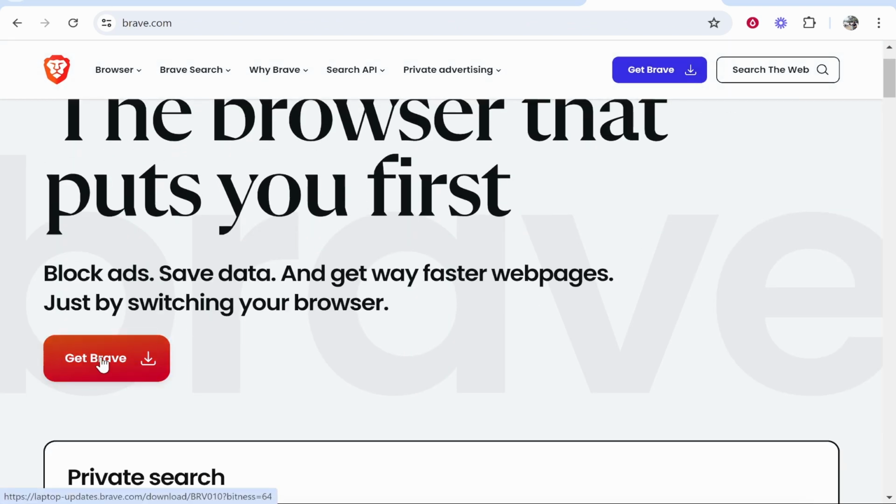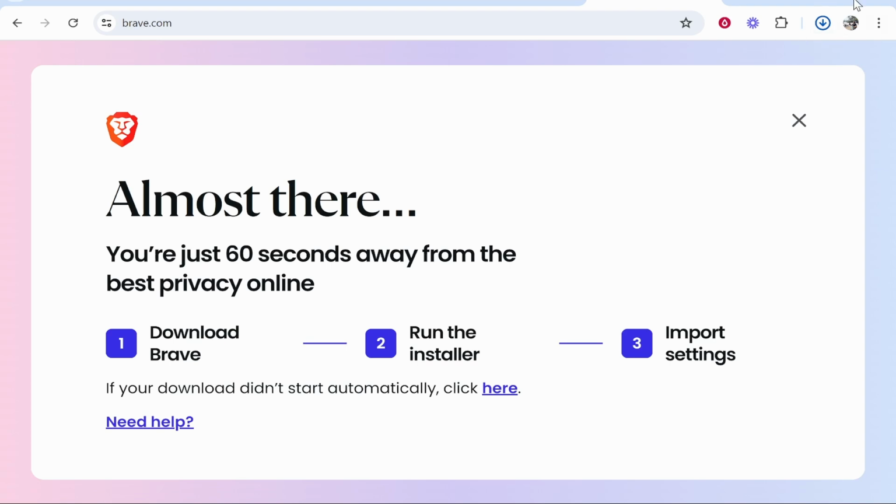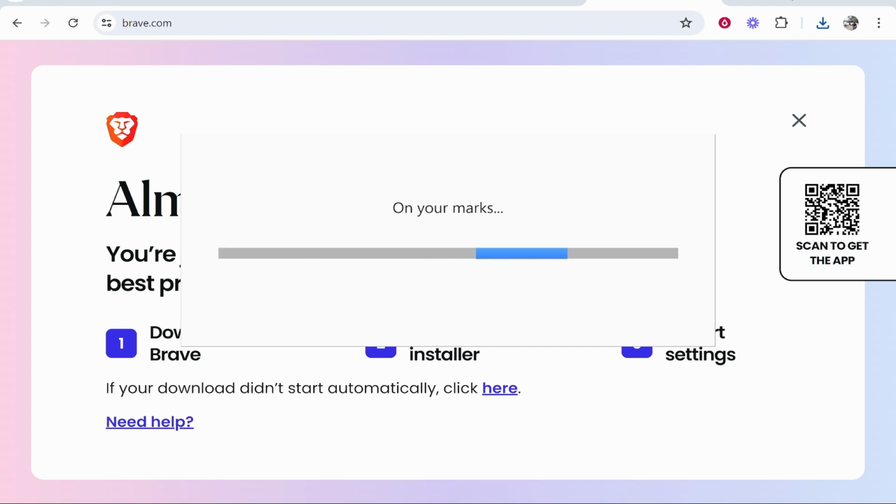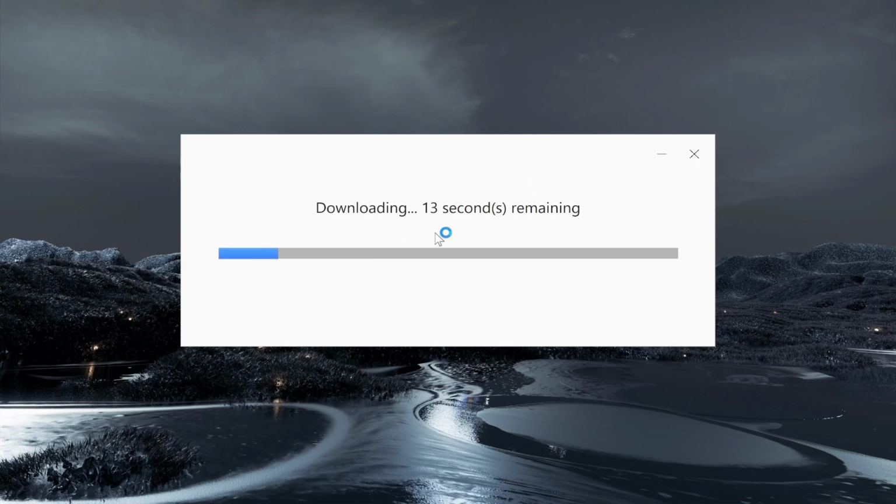I'm just going to click Get Brave here, and it will then prompt a download, and that will download the installation wizard. We can go ahead and then run that. Click yes to any security pop-up, and now we are running the installation wizard.